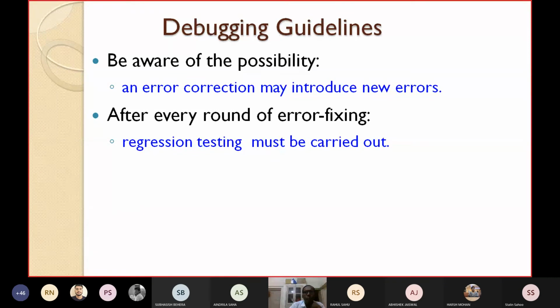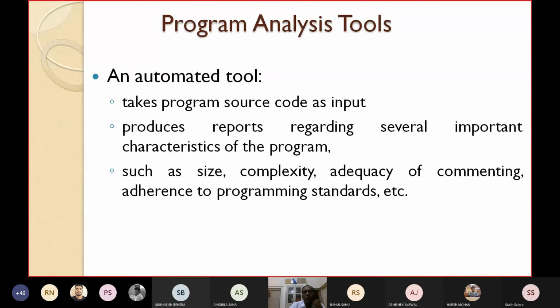What type of reports may these program analysis tools produce? They may produce reports such as the size of your program, the complexity of your program, the adequacy of commenting, whether you have introduced an appropriate number of comment lines in the program or not, and adherence to programming standards. Last class we discussed some standards, so whether you have properly adhered to the programming standards or not. Those types of reports can be generated by program analysis. Some program analysis tools can produce reports regarding the adequacy of the test cases.